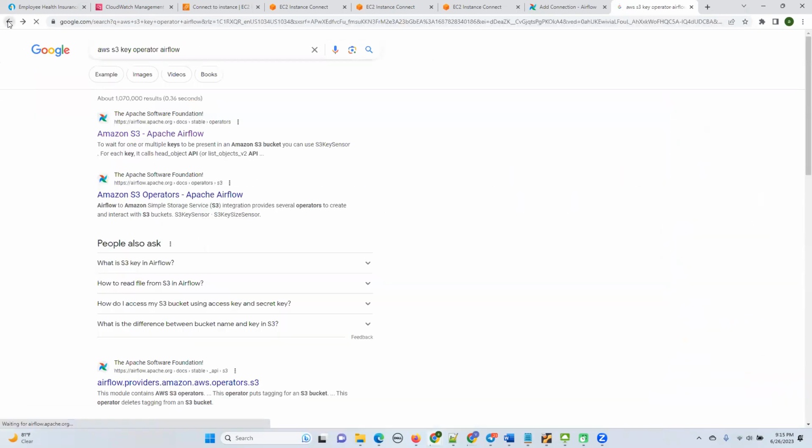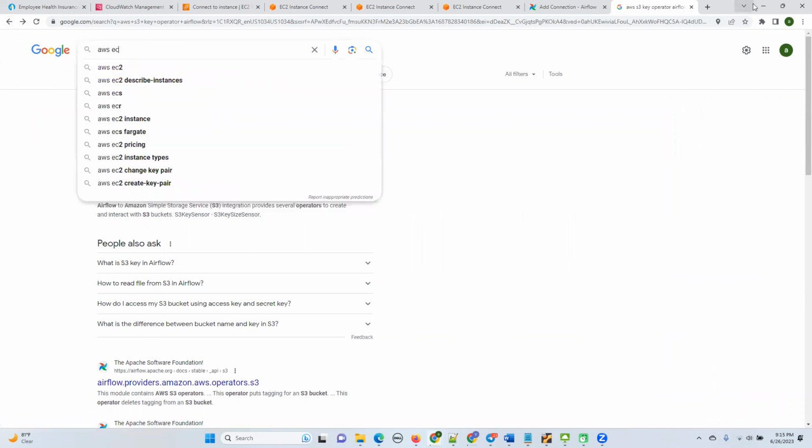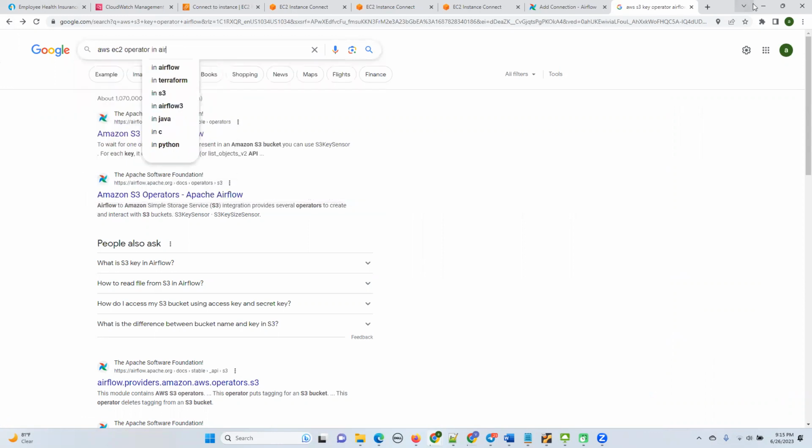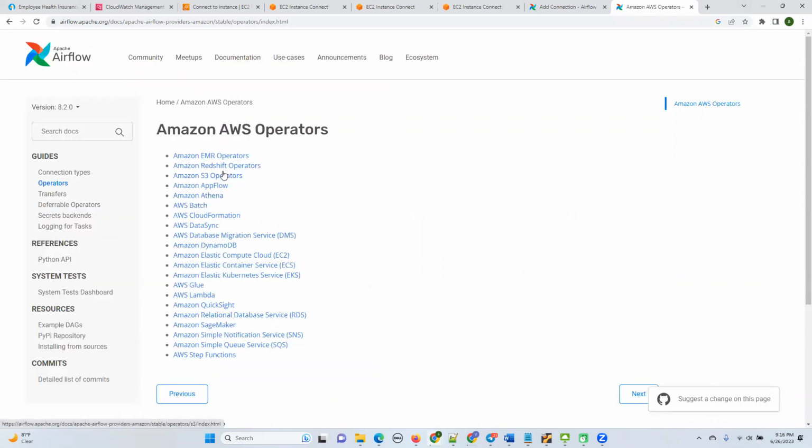Suppose you want to do something else, like AWS operators in Airflow. See, this is the list: Amazon AWS. Similarly you can get the GCP operators or the Azure operators. All the operators are there, so you can control this many services using Airflow, like EMR.